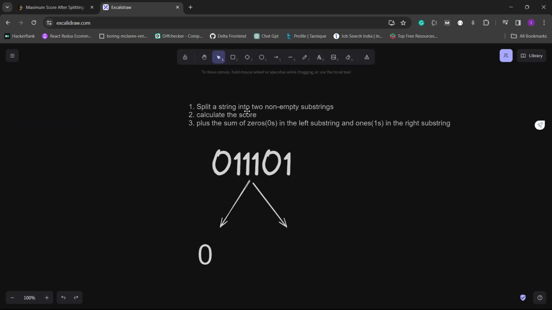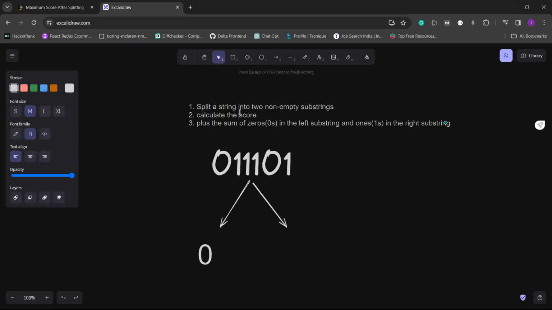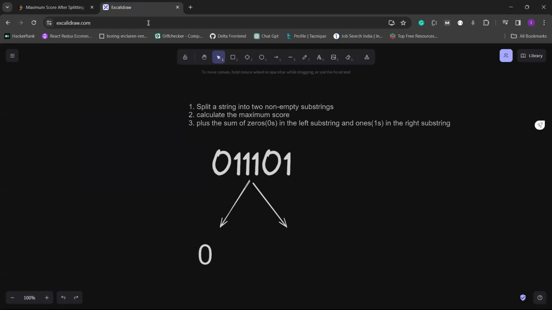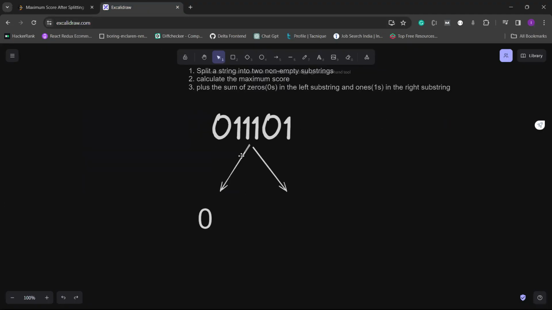One point we have missed is to calculate the maximum score. This is important. As you can see, we have to calculate the maximum score. If you go back to the problem statement, you can see it says return the maximum score. This is very important, guys. Highlight this: maximum score, not only score. So how will the maximum score be calculated?